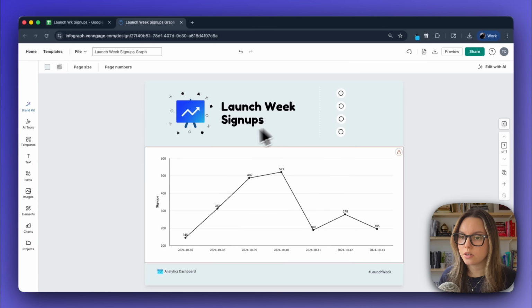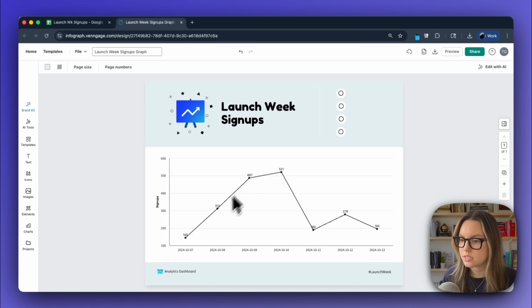Okay, so we have our line graph here showing signups over launch week. The AI has already created a clean visualization with our data plotted out. We can see the trends, where the signups increased, where they dipped. We have all of our axes labeled, we have a clear line showing the trend, and we have a nice clean layout. This is already way better than what I'd get from just exporting a chart from Excel or Google Sheets. But now let's actually make this tell the story of what happened during launch week.